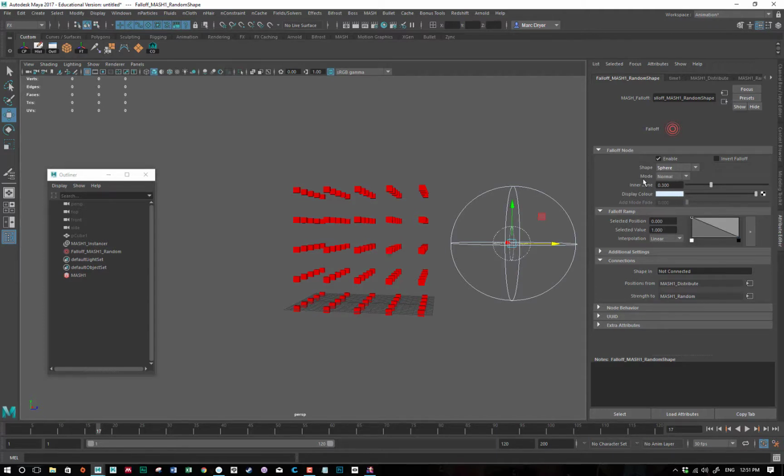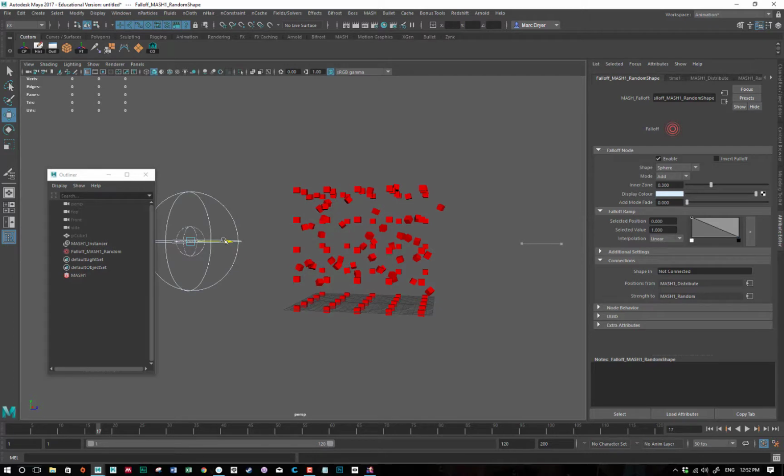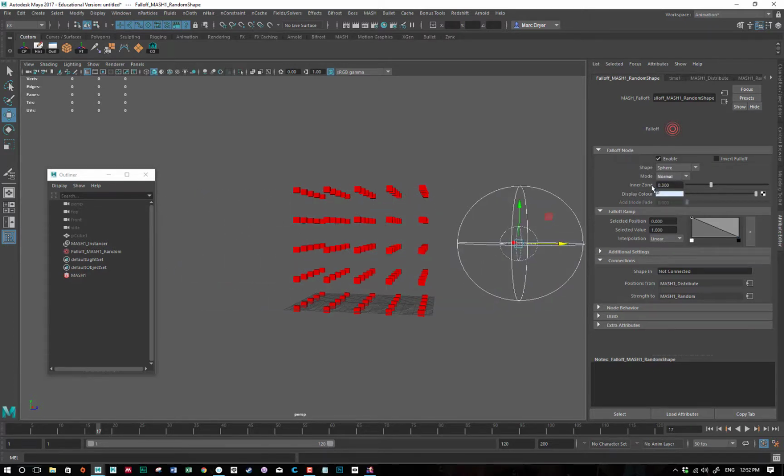Another important part here is the mode. So the normal mode means that the effect is only felt while it's in that place, so it's transient. If you change this to add and you go through, it pushes them into a position and then leaves them there. Go back to normal, then it goes back.